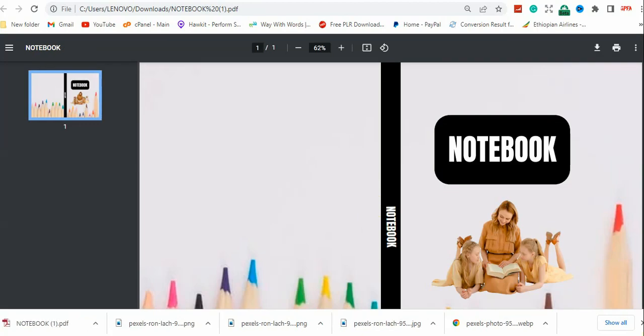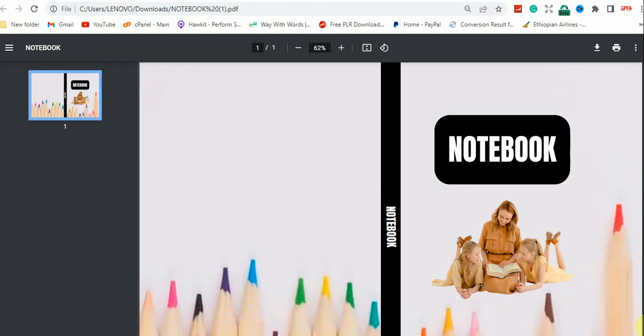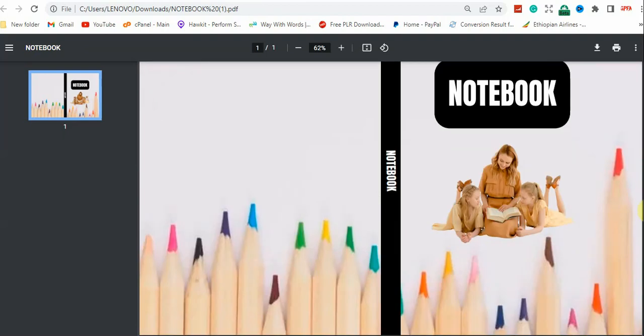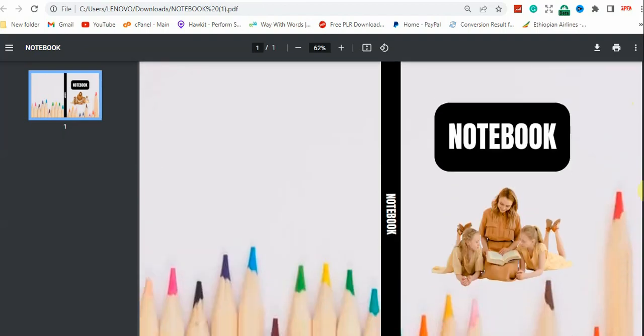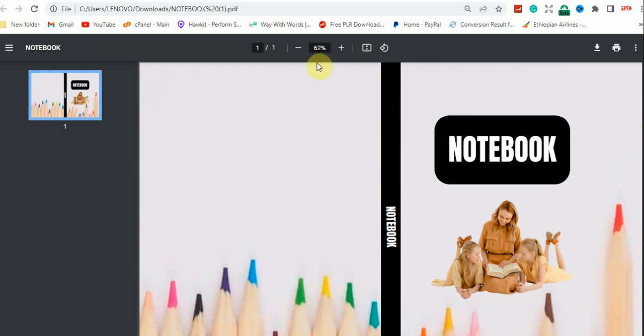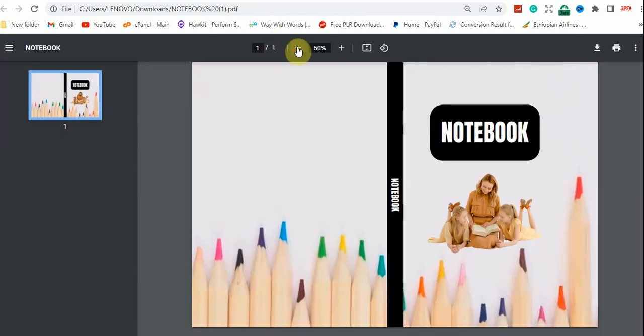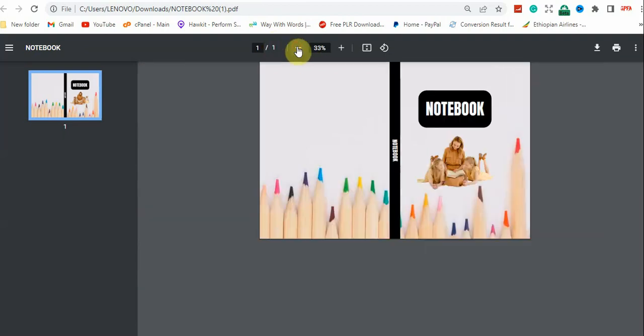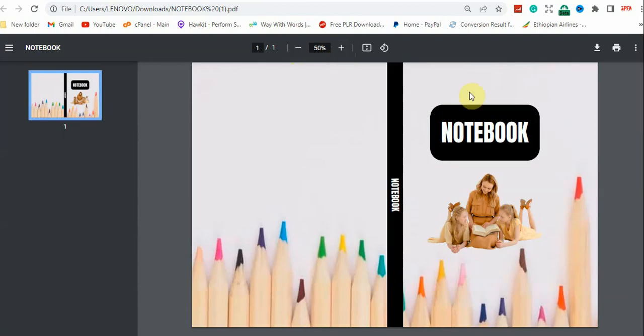You can see this is our book, the notebook that we have just designed. This is our notebook, lovely design notebook. This is the front side of the notebook, and this is the back side of the notebook. So you can see how easy it is to design a notebook.